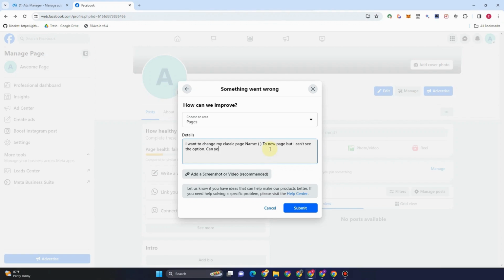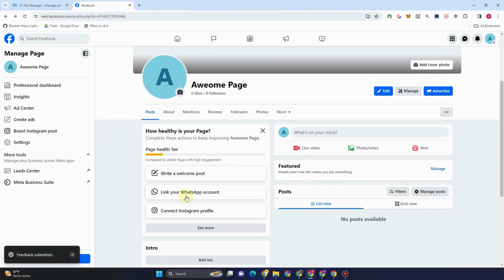Okay. And after that, you can attach an image as a proof. And then after that, click submit and then wait for the customer service team to respond or help you change your classic page or Facebook page into new page. So for the meantime, this is the best thing you can do. If you can see that, create a new page on these three dots on your classic page. So you just have to wait for their reply, for their response, and instruct you what to do.